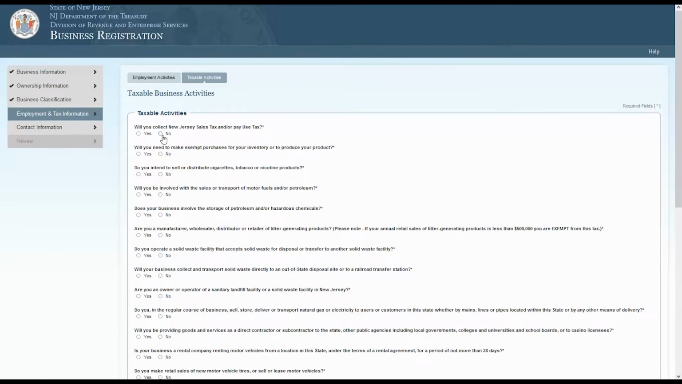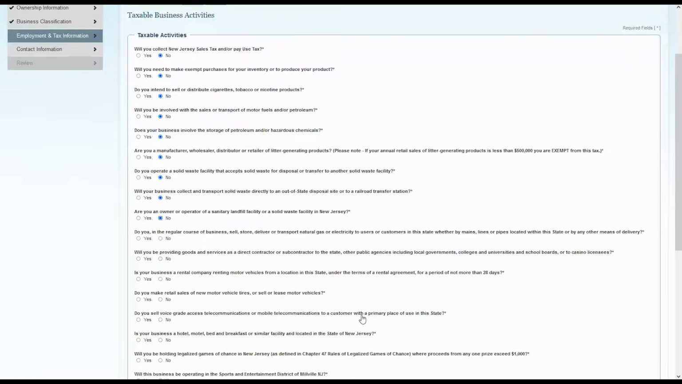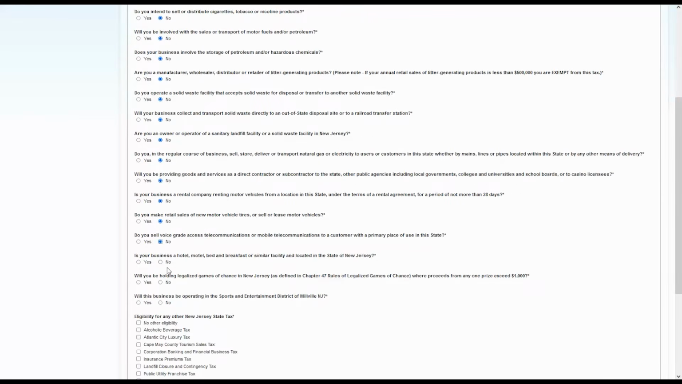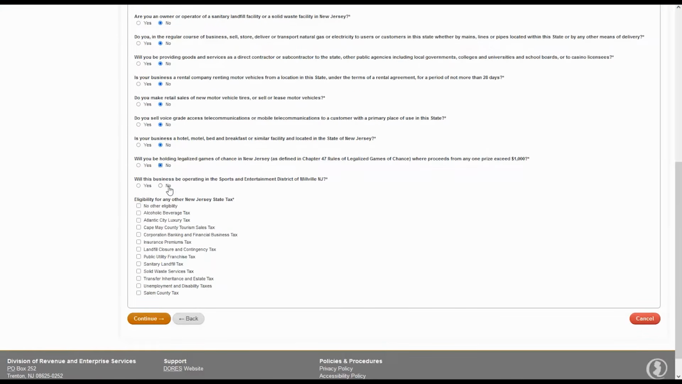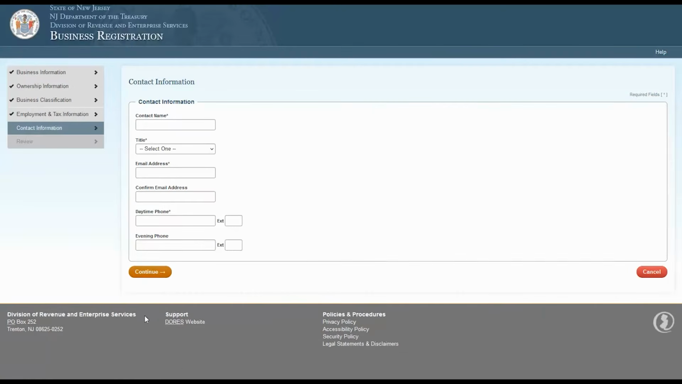Use the buttons to answer yes or no to each question. After the yes or no questions are complete, there's a checklist of eligibility for any other New Jersey state tax. Check any taxes that apply to your business. If none apply, click the top box, No Other Eligibility. Click Continue. The last page before review is the Contact Information page.